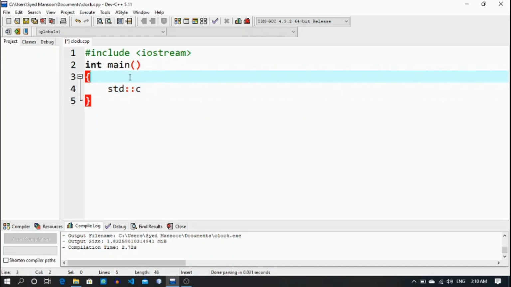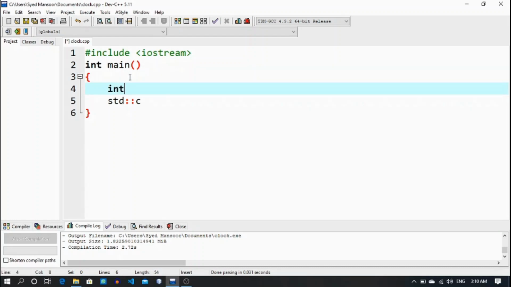First, I have to take three identifiers of integer type: one for hour, second for minute, and third for second. So the first is h, the second is m, and the third is s.